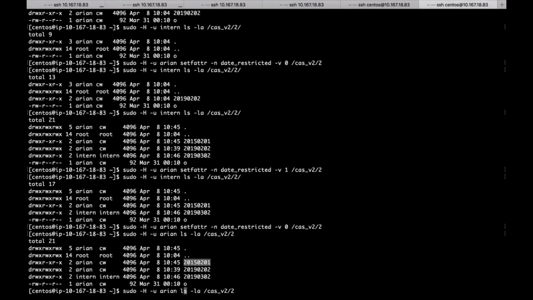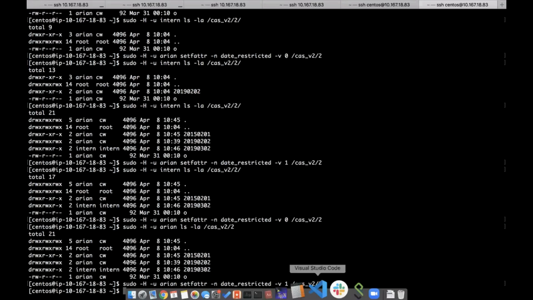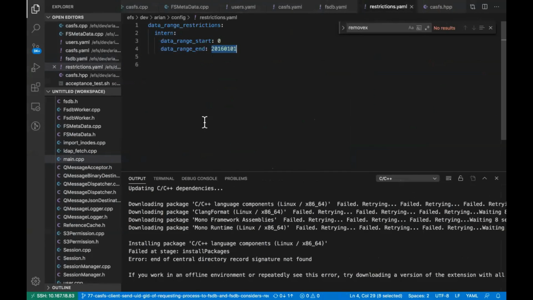So in my directory, I have these 3 directories. 2 of them belong to user Aryan, and 1 of them belongs to user intern. Now I will set the attribute called date restricted for this parent directory to 1. It was 0. If I set it to 1, it means this directory is now going to restrict the directories for users based on their dates. And as we saw, the user intern was restricted until 2016.